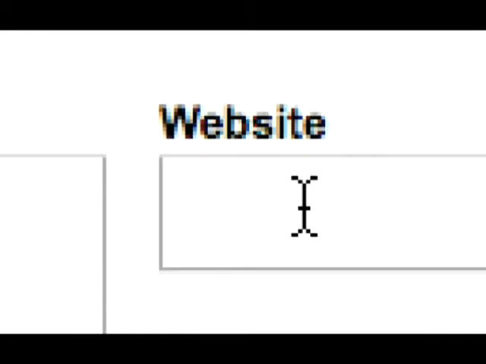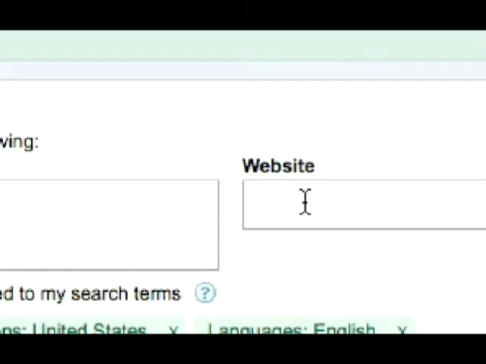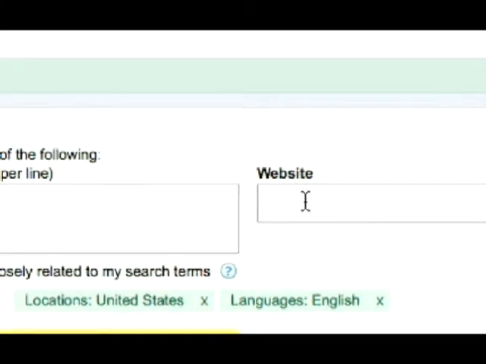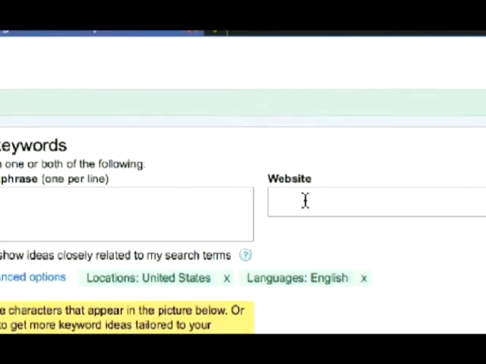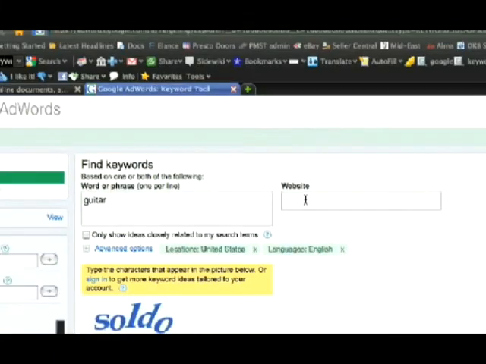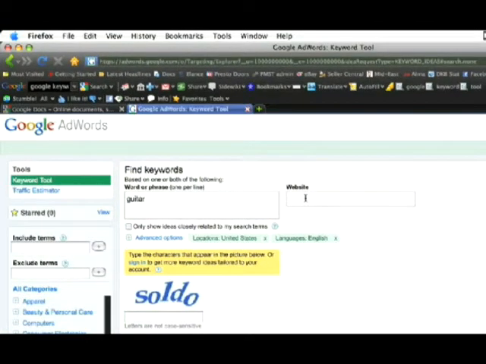So if I was trying to get some general search terms for my website after I've written a few articles, I could type in my web address and it'll generate a series of keywords that I may not have thought of before.